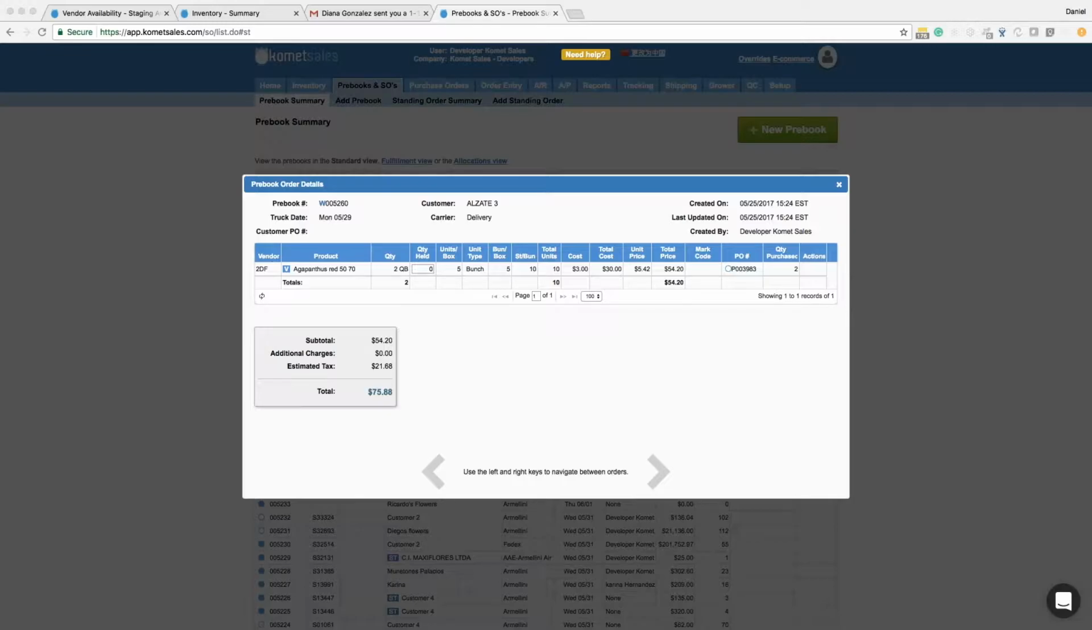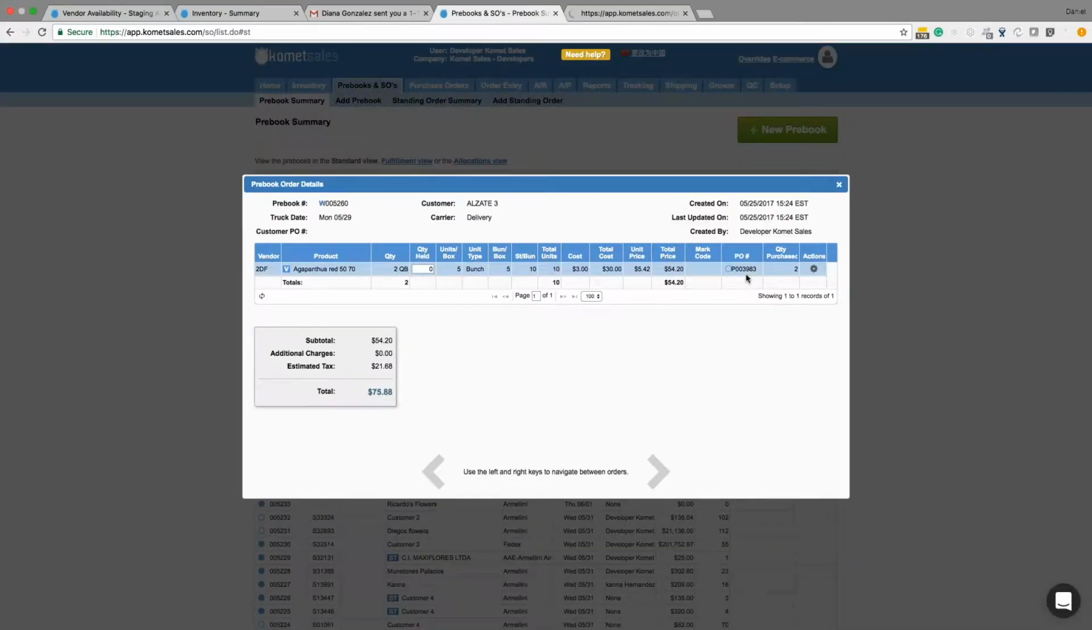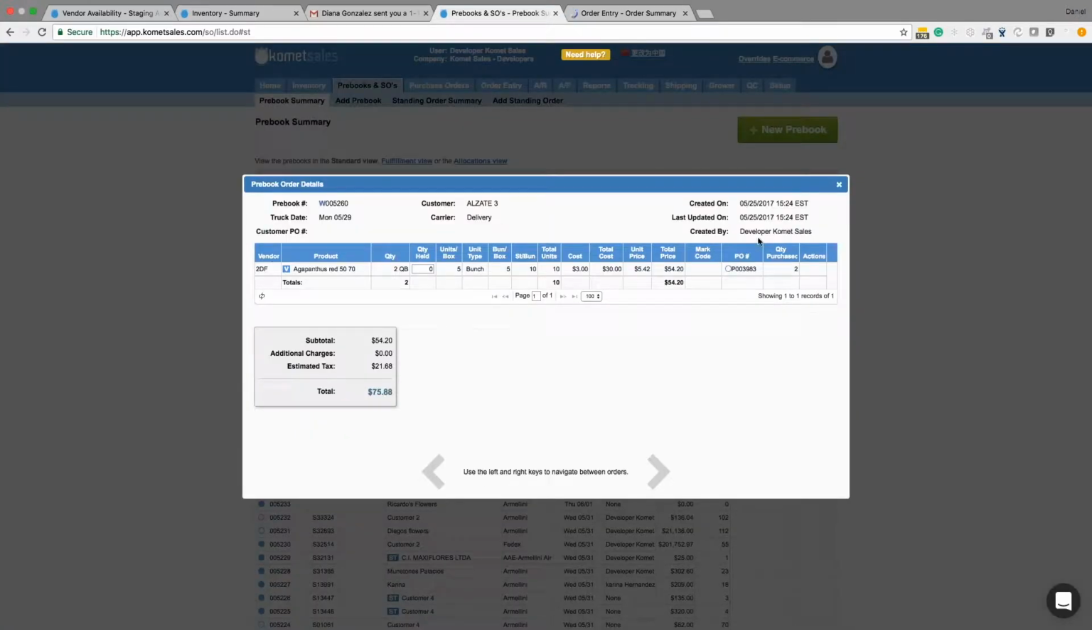Now I'm going to show you from the point of view of a vendor how everything will look. So let's bring you right into the screen here. I'm going to go right into the order entry, order summary. And again, if we remember, the purchase order was 3983. This is also really important: I'm going to take into account here that the truck date is for the 25th.